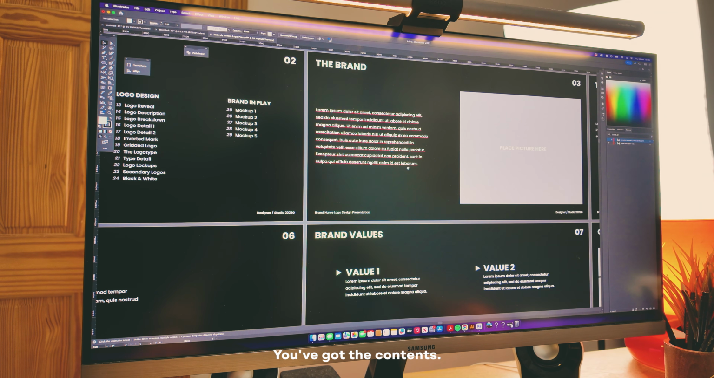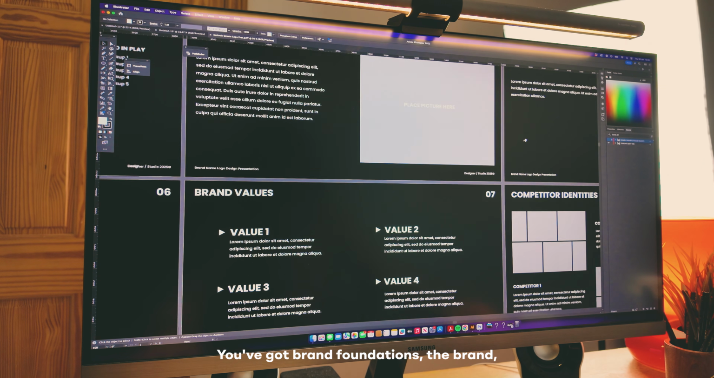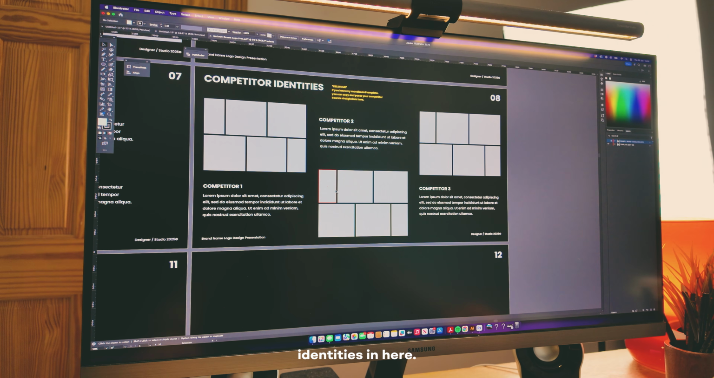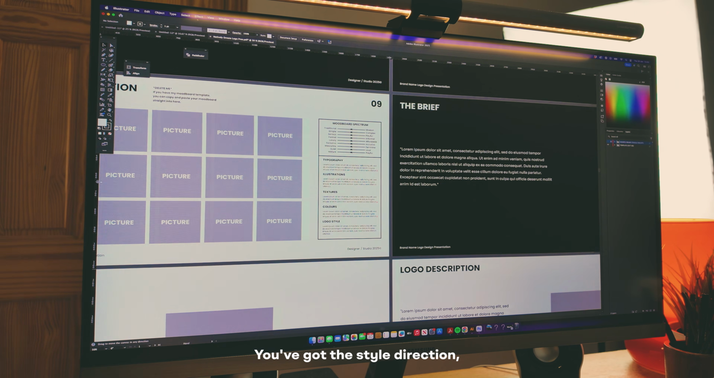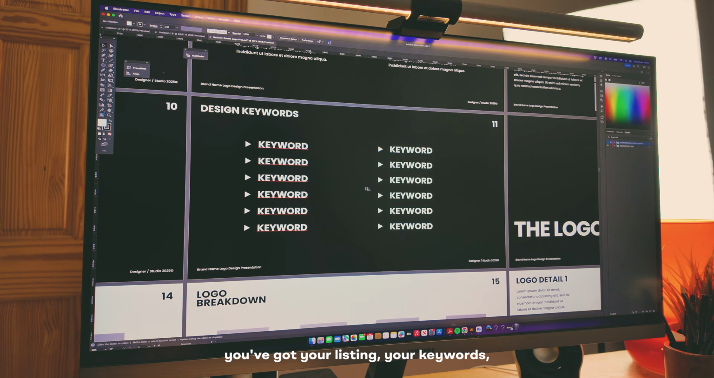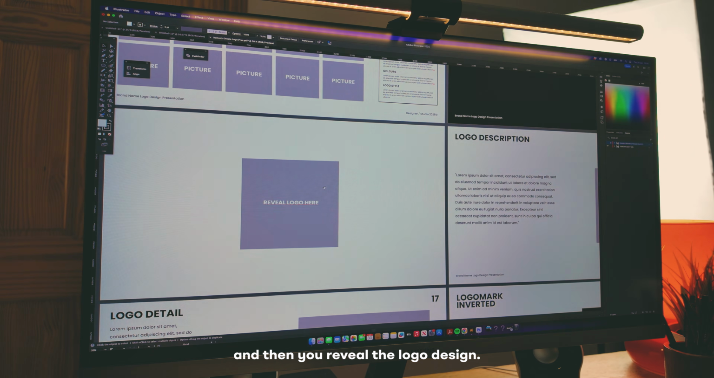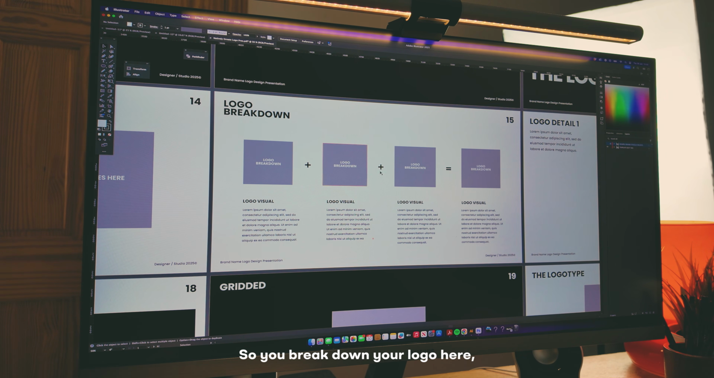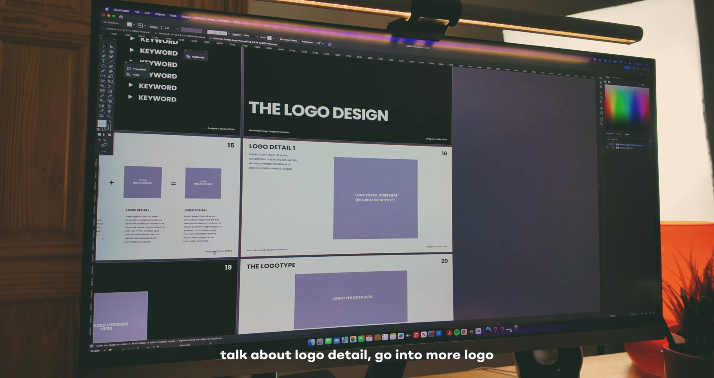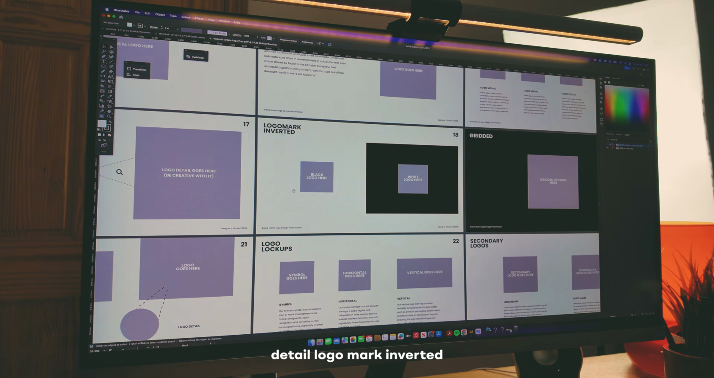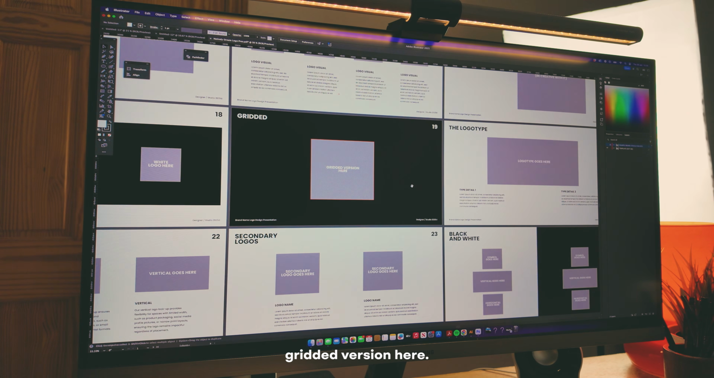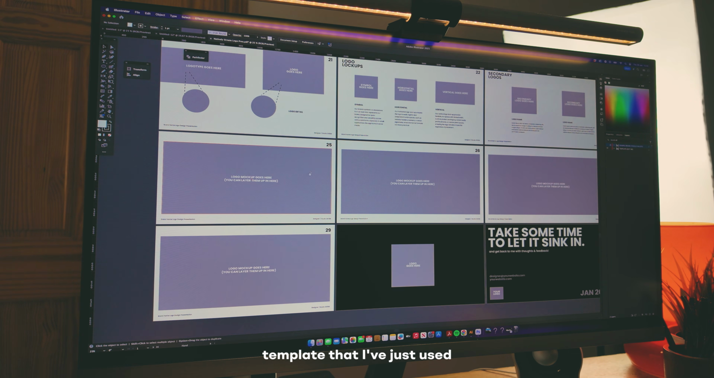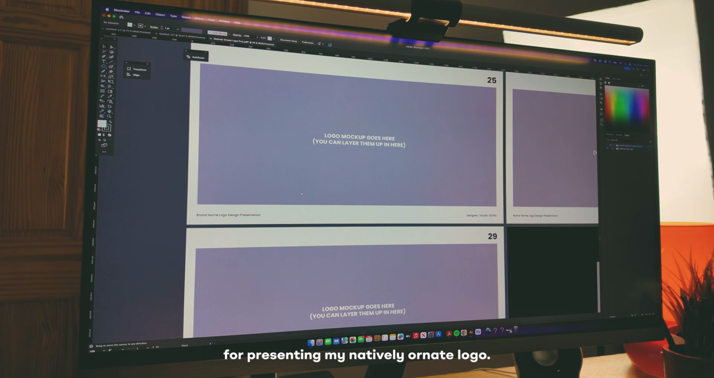You've got everything here. You've got the contents, you've got brand foundations, the brand, the mission, the vision, the purpose, brand values. You put the competitor identities in here. You've got the style direction. You've got the brief. You're listing your keywords, and then you reveal the logo design here. You talk about the logo design. You've got the logo breakdown here, so you break down your logo here. Talk about logo detail. Go into more logo detail, logo mark inverted, gridded version here, talk about the logo type. So you can see here, this is the full template that I've just used for presenting my Natively Ornate logo.